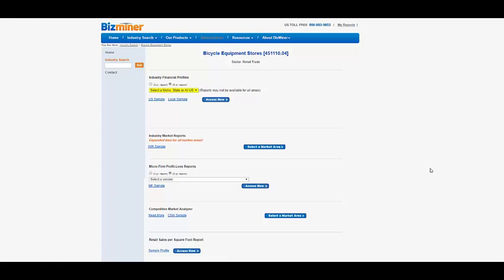Like many capstone students, I'm looking for market research information today, so I'm going to click on the Industry Market Reports button that allows me to select my area.